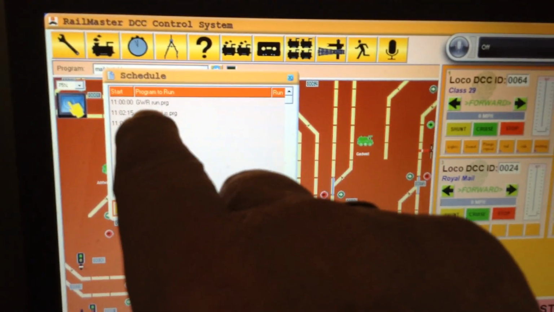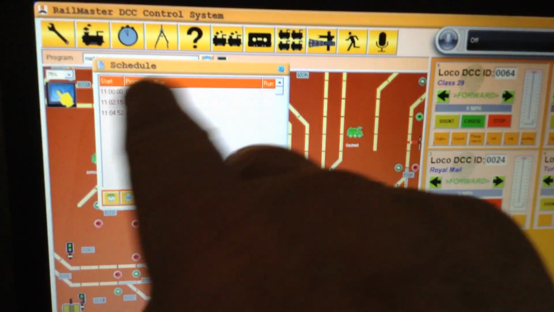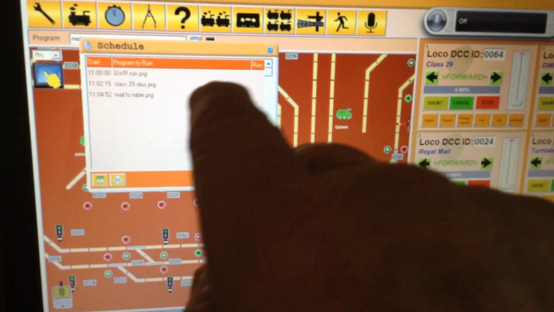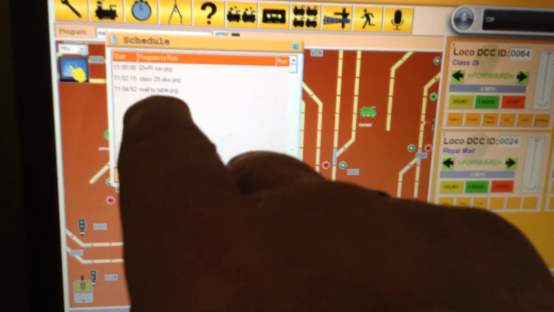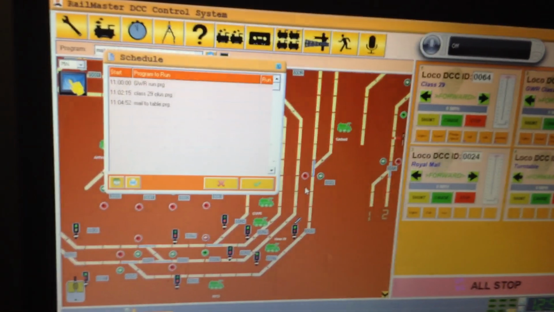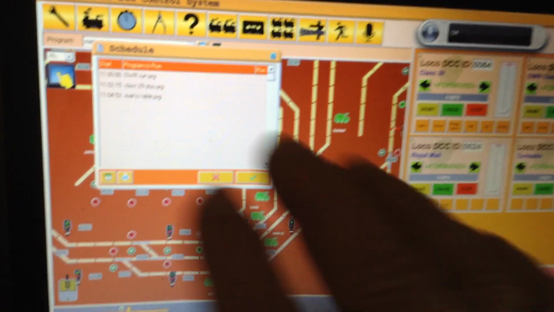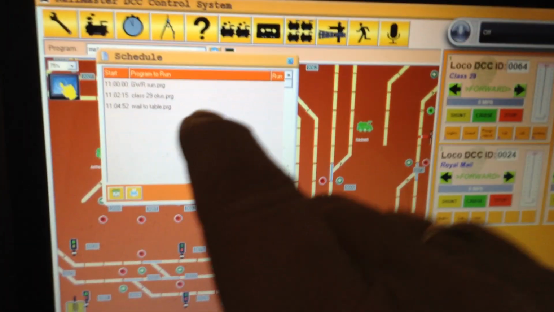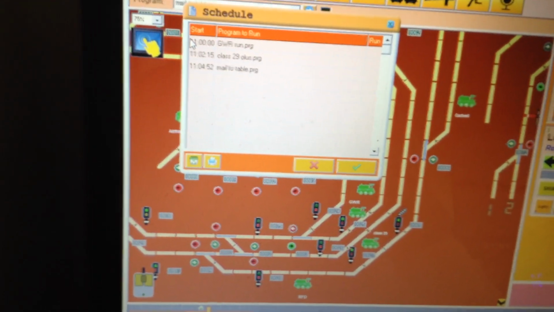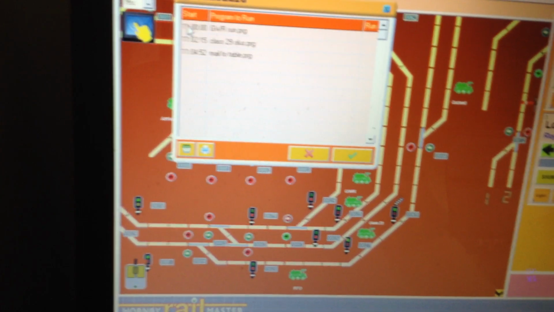So this one here is the GWR one. When that's finished its little job, it goes to the class 29, does its little job, and then the next one does the mail train. There's another one I would put under there, which is when it goes around the back and then comes back again, but it takes too long on the video. And when you put them in, you put a time in. I always start mine at 11 o'clock, it's just easy for me to do.